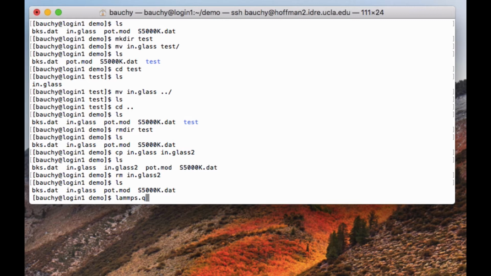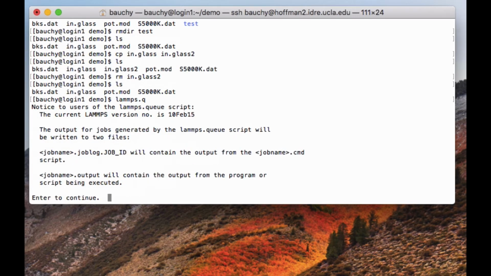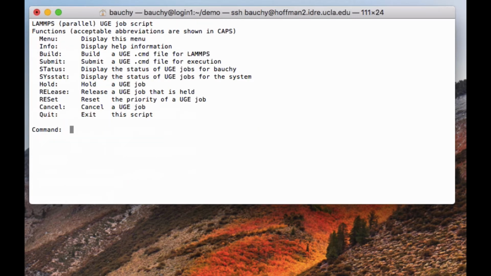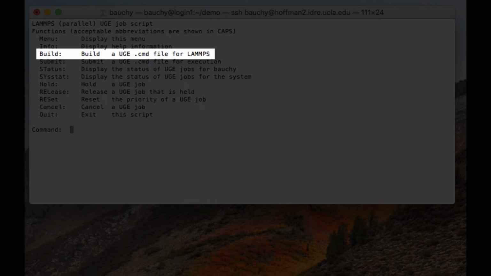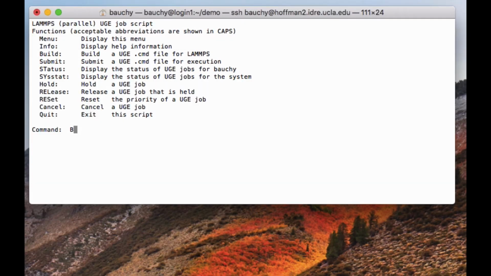Okay, so we will use first the command lamps.q. It will ask you a few questions about the simulation that you want to do. So first you will have to click enter. Here you have a few options to choose from. Here what we want to do is to build a new command file for LAMMPS. So we will use the command B. This is the option to submit a new simulation.